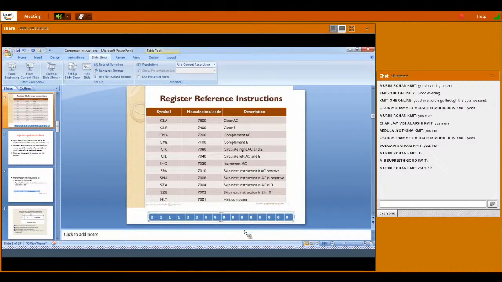Next, change it to this. If the instruction has data like this, then the corresponding code will be 7 0 0 and this is 8. Then it becomes SPA. What do you mean by SPA? Skip the next instruction if AC is positive.